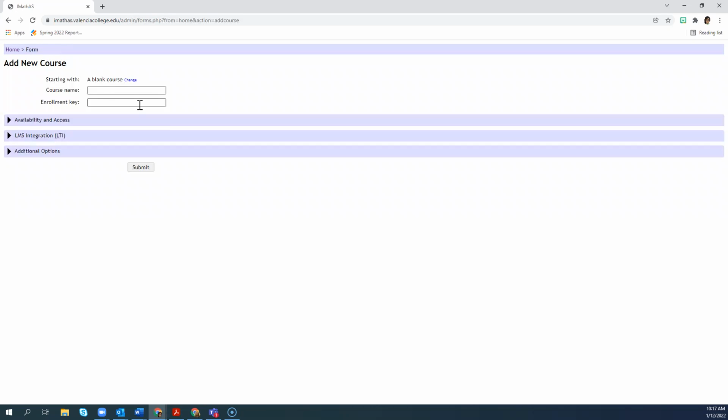And so now we need to give it a name and an enrollment key. So the course name is basically the name that's going to show on the list of the courses that you're teaching. And it'll also be the name that your students will see in their courses that they're taking. So you definitely want to make sure you give it a name that distinguishes it from all of your other courses. So for your high school courses, if you are going to have a course for each period, make sure you maybe put period 1, period 2, somewhere in the course name.